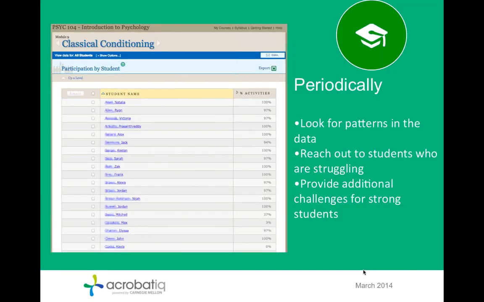So in addition to looking at it before class and going over it with students in class and using it to adjust and refine what I would do as a teacher, I would also use this data to periodically check in and see what sorts of patterns are appearing. So let's say I have students from a lot of different majors in my class. I might want to look and see how they're faring.